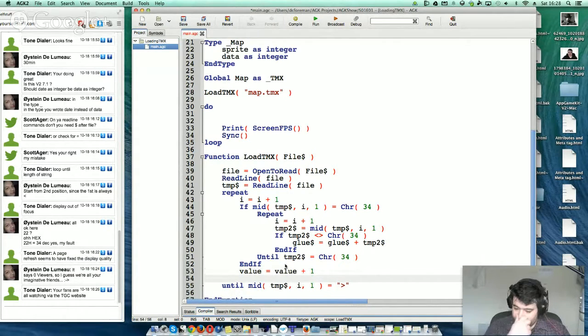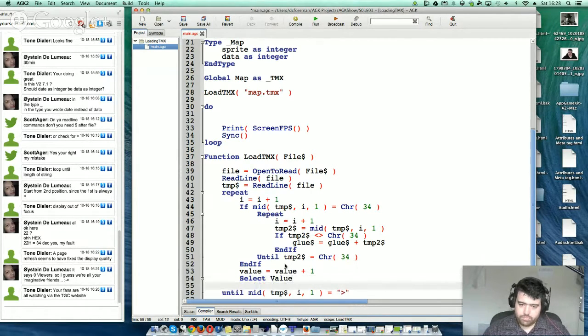Then we can use a case statement to select the value. We could also use if statements, but I just like case statements because you don't go through all of them. Then it just goes value matches that and then performs this action. So we need to go select value and end select.